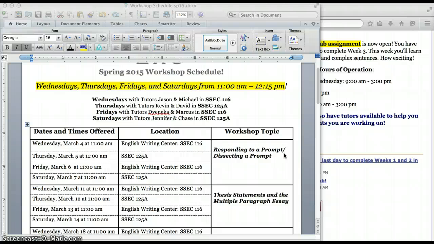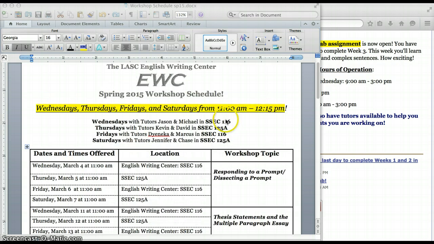It's going to be really helpful since most of you are starting on some of your very first writing assignments. You'll see here that we have different days for the same topic. They go Wednesday through Saturday from 11 to 12:15. So if you can't make it on a certain day, that's okay because we have 3 other days for you to learn about this one topic. And here are the different locations on the different days. We have this file printed out in the lab, so if you want a copy, make sure to grab one.